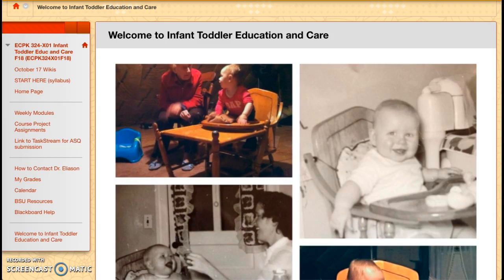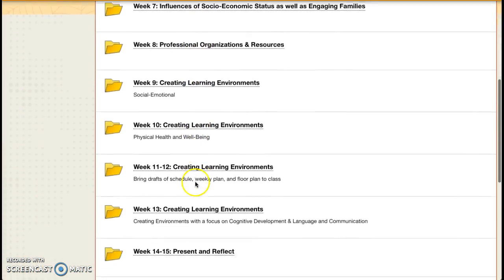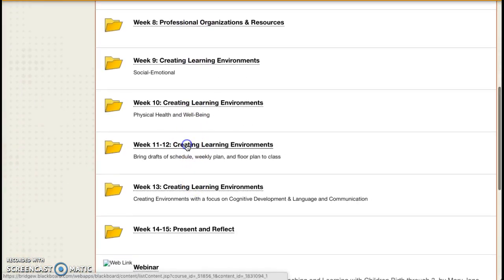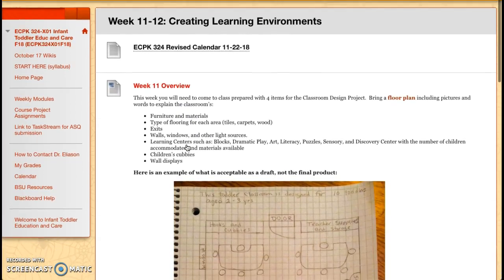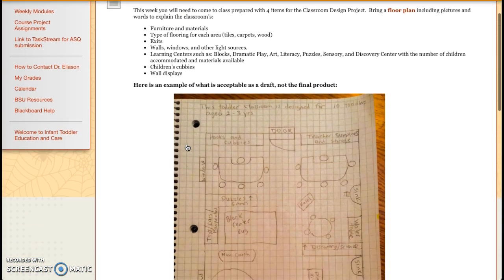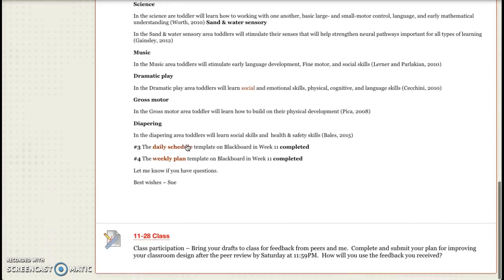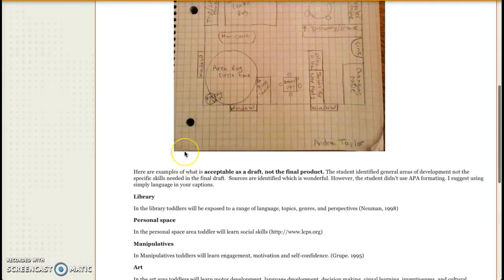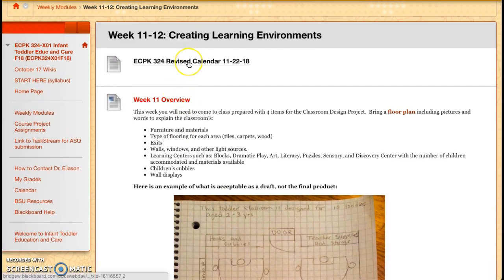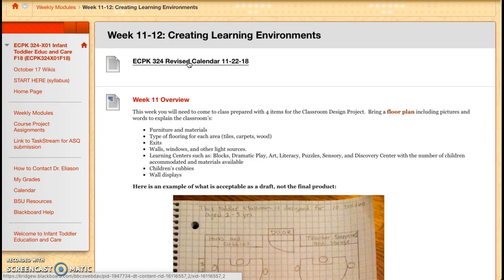So I'm on Blackboard and I'm at the home page. I'm going to go over first of all to the weekly modules and scroll down. I think we're now on week 11 to 12. And you'll read an overview that tells you about the classroom design project. There's a picture and everything is written here. I'll invite you to read that later. But what I wanted to point out was the revised calendar. So let's go over that first, and then we will dive deep into the assignment.